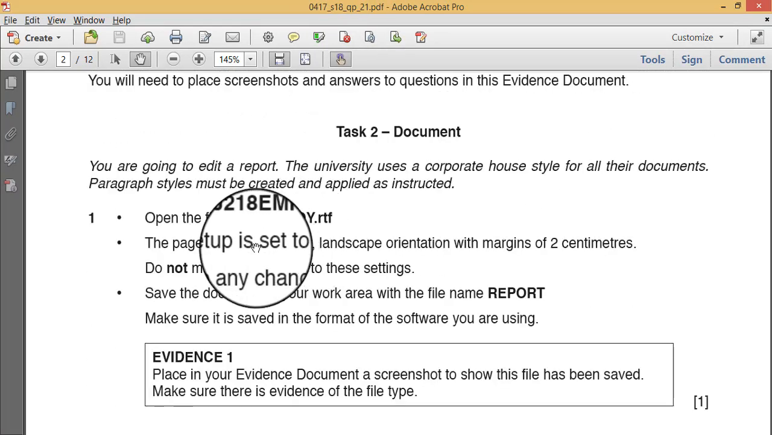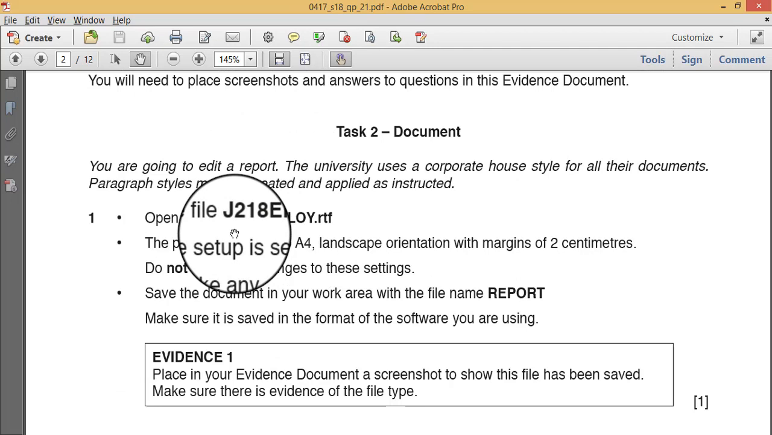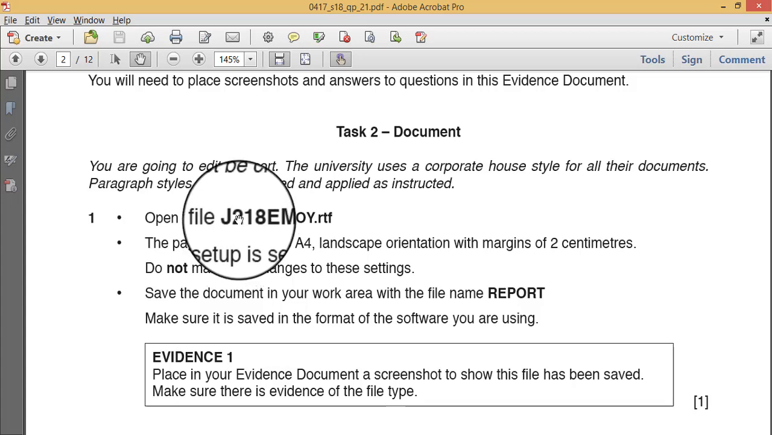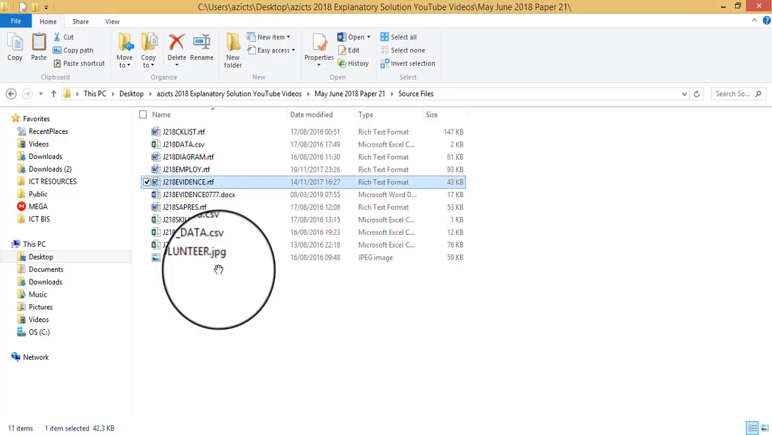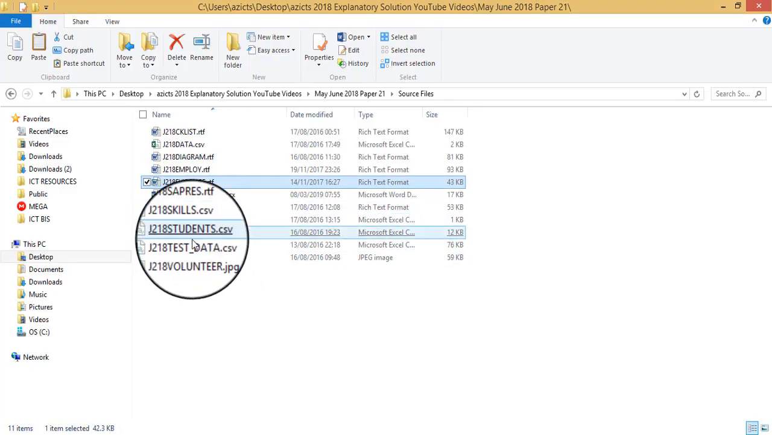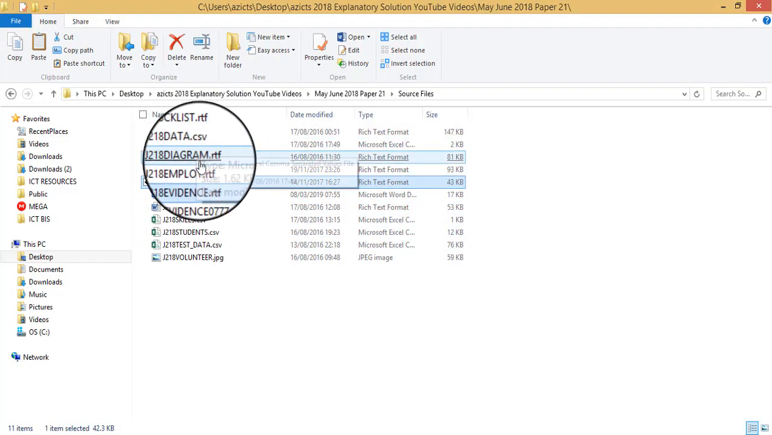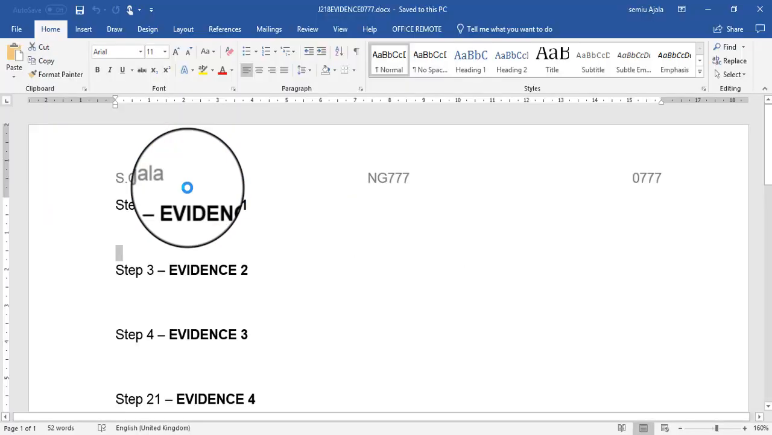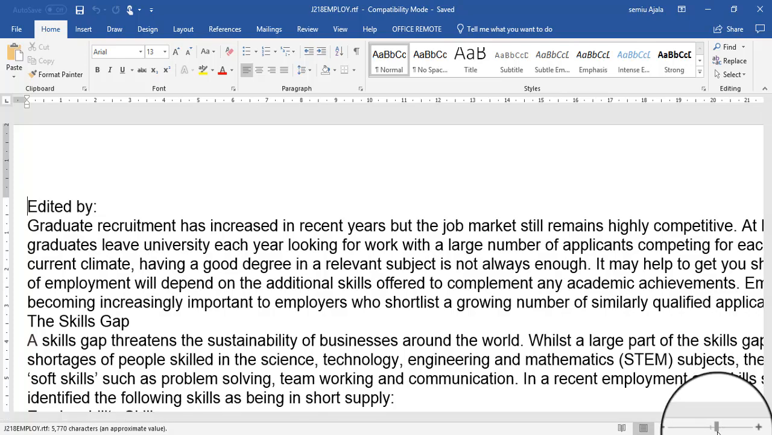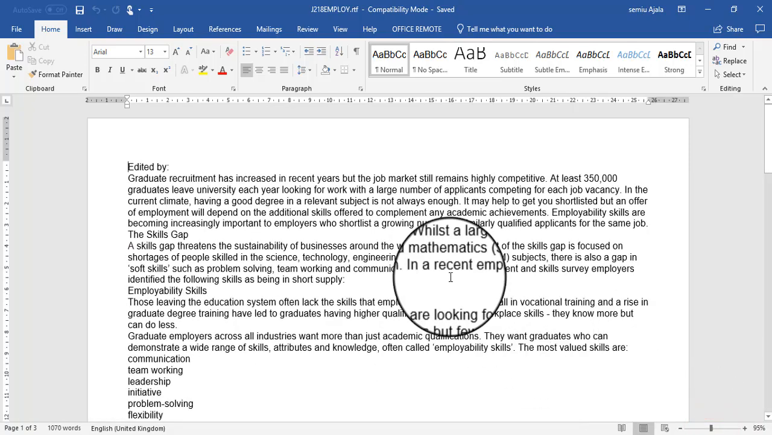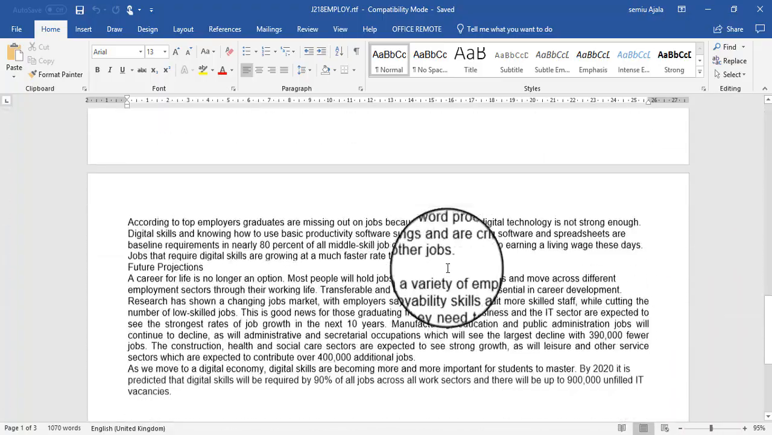Task 2. Okay, you're going to edit a report. The university uses a corporate house style for all their documents. Paragraph types must be created and applied as instructed. Open the file J218 employee.rtf. Where are you? Here I am. Okay. Yeah. I'm going to do justice to this. Okay, this is everything.